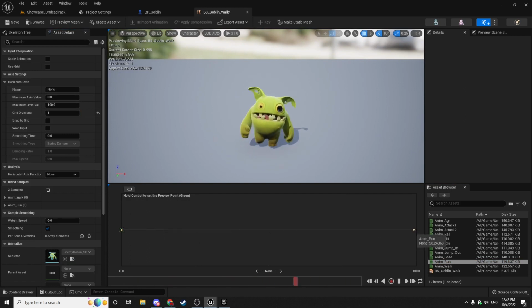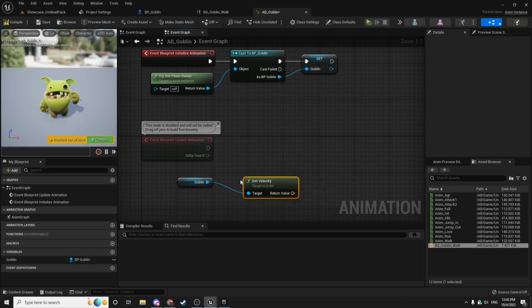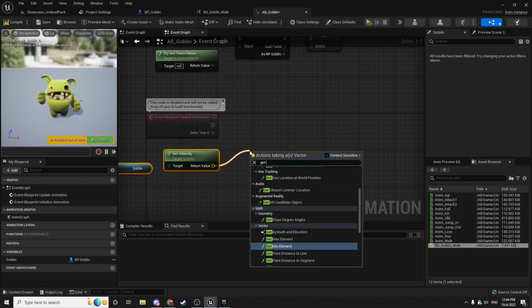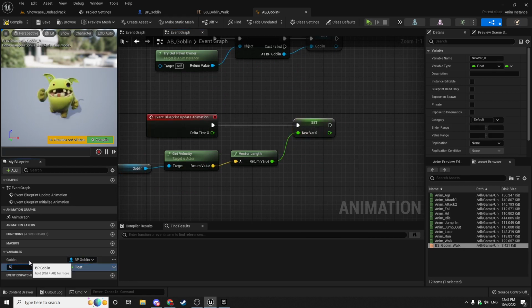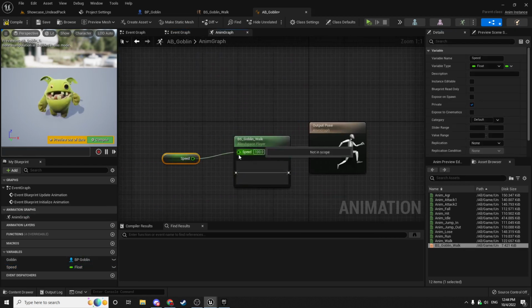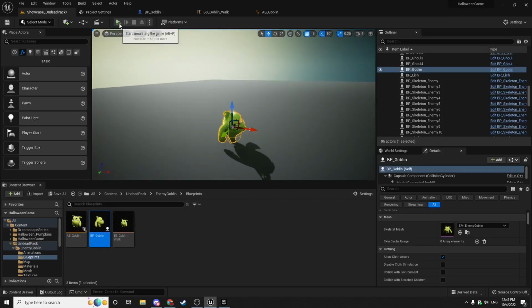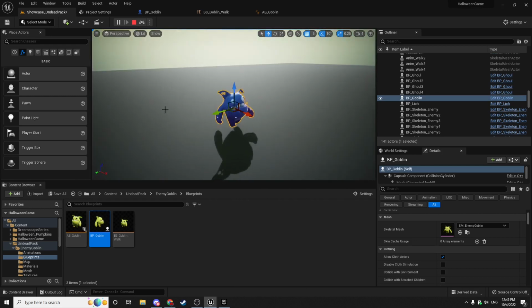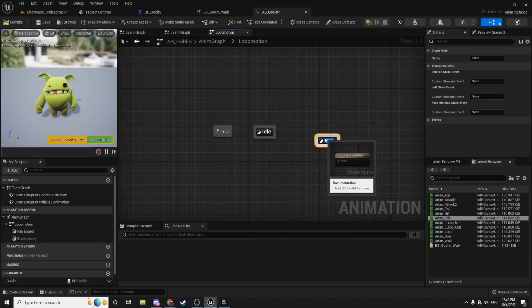Next, I wanted to get him to start walking, so I created a walking blend space, which was very simple, which will just interpolate from walking to running. And inside of the animation blueprint, I started hooking this up and passing in the speed value so that it would animate at the correct speed. Once I had that working, I dragged him in just to test it, and of course it did.